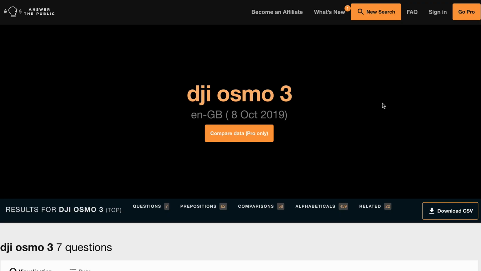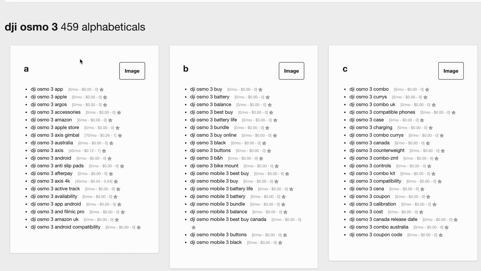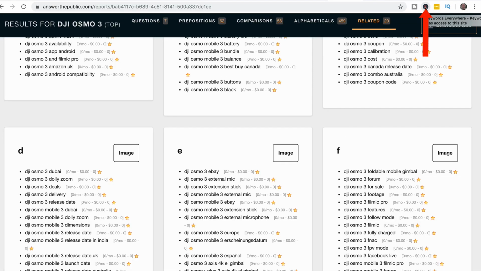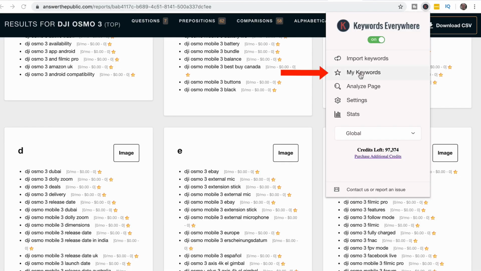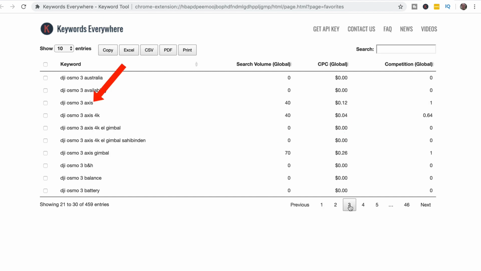If I enter DJI Osmo 3 in answerthepublic.com, then it'll give me a bunch of questions as shown here. It'll also show me the search volume for 459 alphabeticals. I can also export to CSV, or I can click Add All Keywords. Then if I click on the Keywords Everywhere icon, go to My Keywords, it'll show you the search volume and the cost per click for all the keywords from Answer the Public. So you can see DJI Osmo 3, 2,900 search volume and 0.37 cost per click. And here's some other ones like DJI Osmo 3 Access 4K.